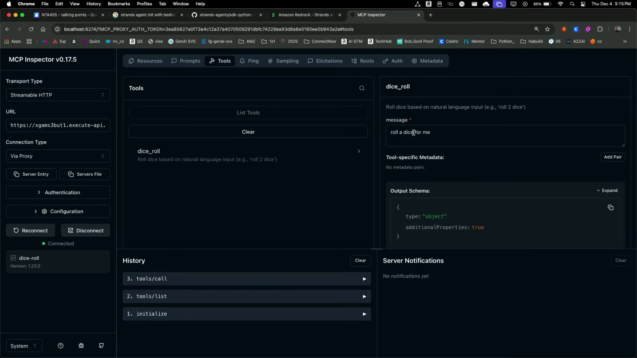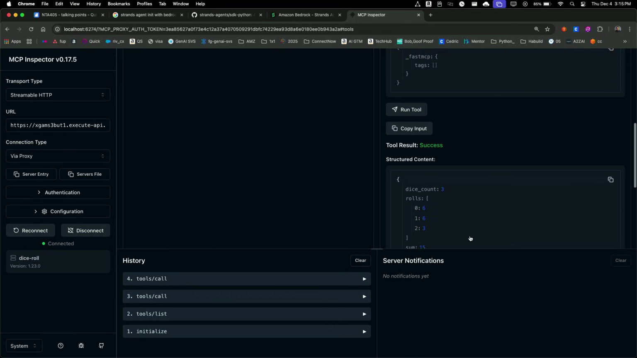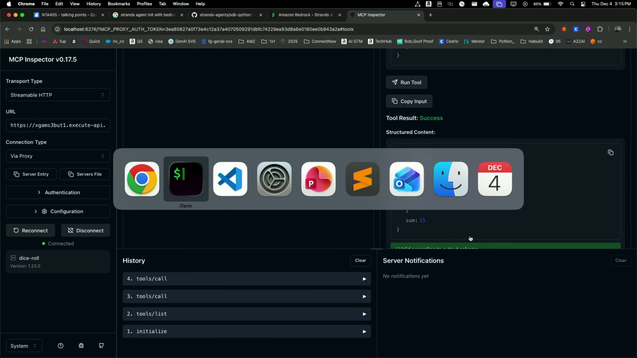If I say roll 3 dice for me, it rolled 3 dice, and the sum is 15. So this is the one functionality where our MCP server and tools are working. Now let's get back to the AI agent building part.